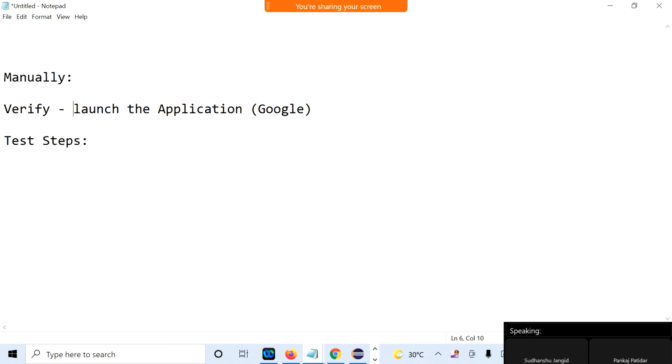Suppose if it is manual, what are we going to do? What are the steps we need to follow? If it is a manual test, we need to follow step 1: launch the browser, invoke the application.